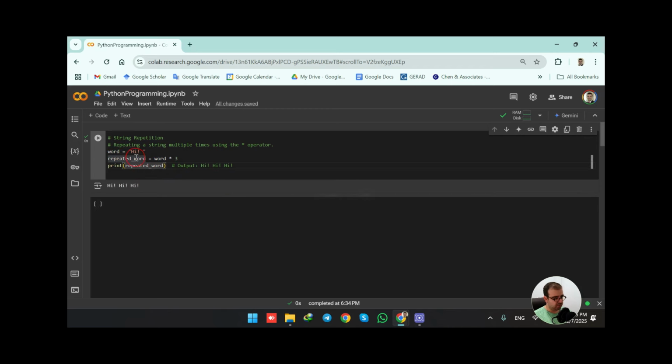I'm going to explain one more time. I'm initializing the word variable, and it's hi, it's a string. I'm initializing my second variable to be word times 3, and word was my first variable, which was a string. Okay, and in the third line, I am printing out my second variable, which is repeated words.